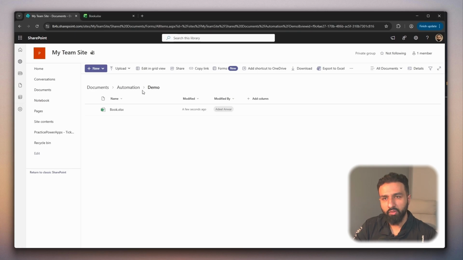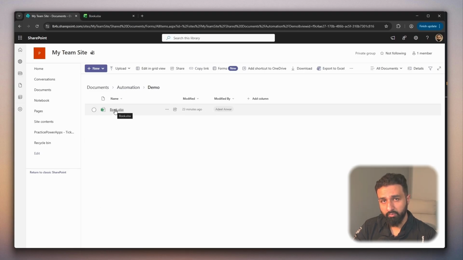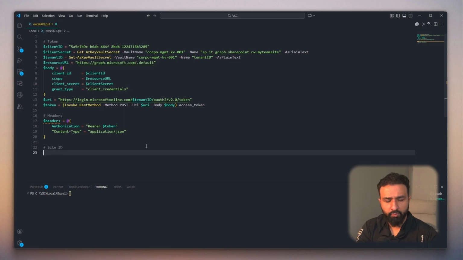Just to give you a visual, this is my SharePoint site. It's called My Team Site. The folders I'm going to interact with are in my Documents Library, Automation, Demo, right here. So the first thing we want is to get our site ID. Just like I showed you in the SharePoint episode, if you don't know how to get it, we can just do an API to get it. And that's exactly what we'll do.